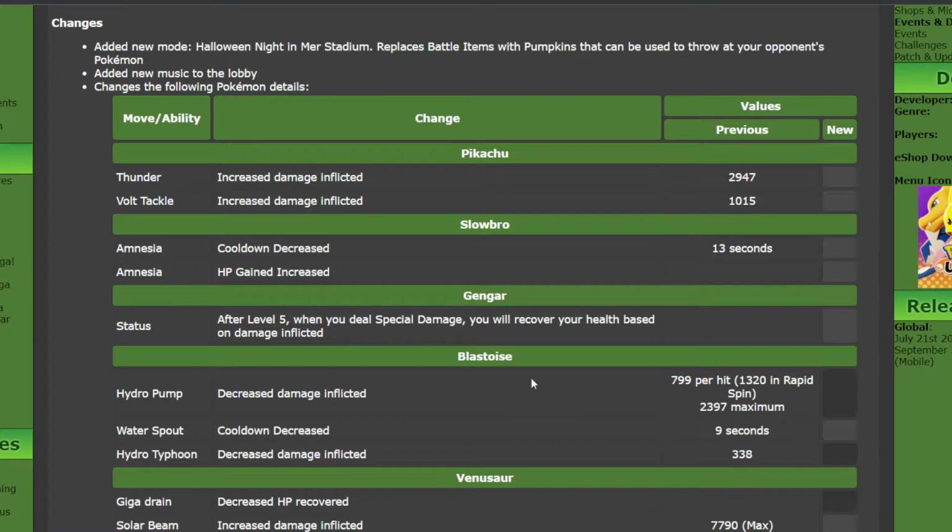I was slapping on Special Attack Specs and the Wise Glasses, I think it was. And I'm telling you, that set wrecks. So we get a decrease, that's a nerf. We went from 799 per hit, 1320 in Rapid Spin, 2397 maximum. Moving on to Water Spout. Cooldown decrease, 9 seconds. I think that's a buff. I'm pretty sure that's a buff because I think it was like 13 seconds before.